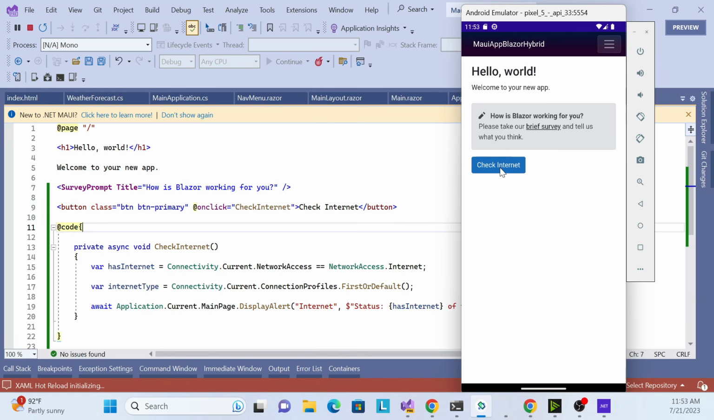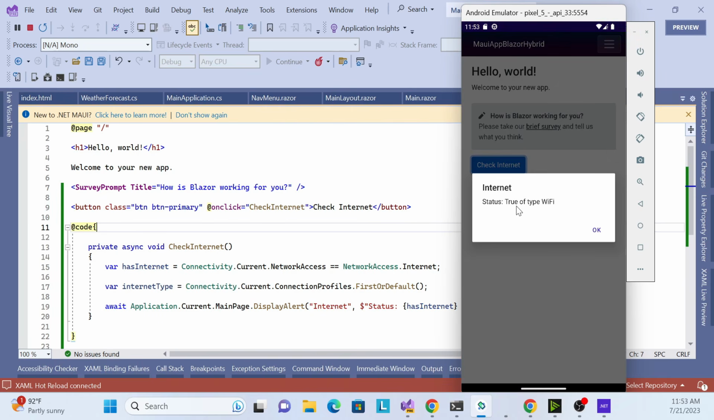Okay, see, there's a check button, and once you click, you see the status is true, because I set it. What is the connectivity type? It is saying true, and also it is Wi-Fi.